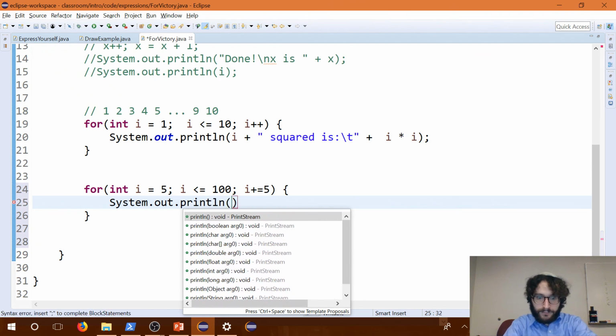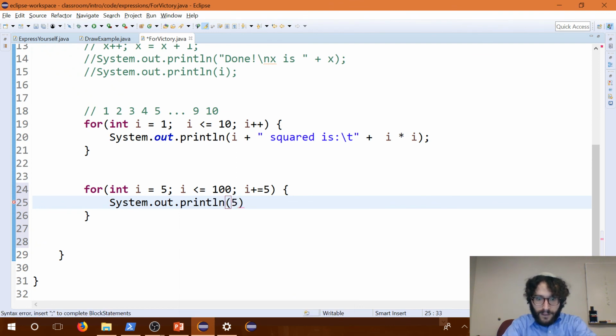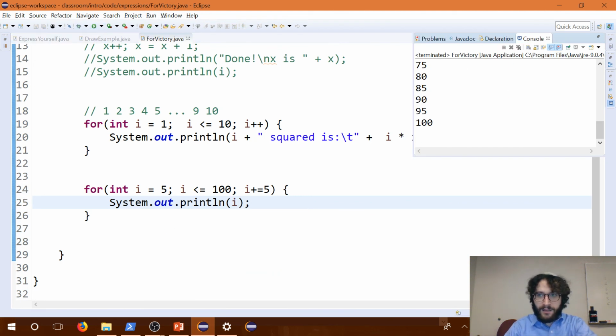System.out.println i. So that one's a bit hard to figure out. That's okay. So we get 5, 10, 15, 20, 25, 30, 35, 40, on and on, and we go all the way up to 100. That's fairly straightforward. Yeah? Okay.